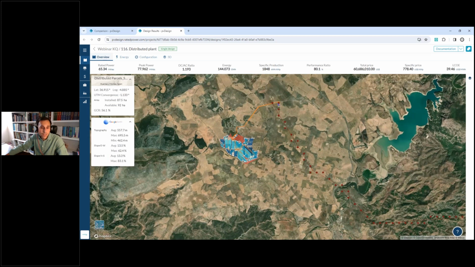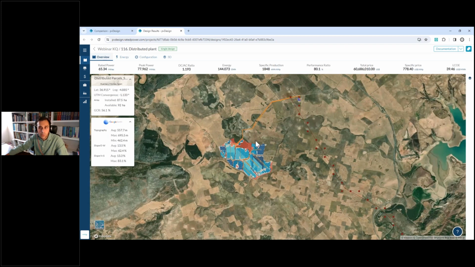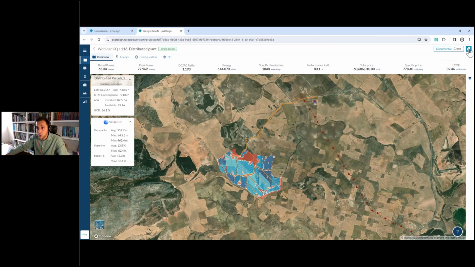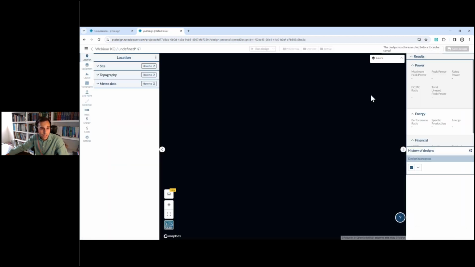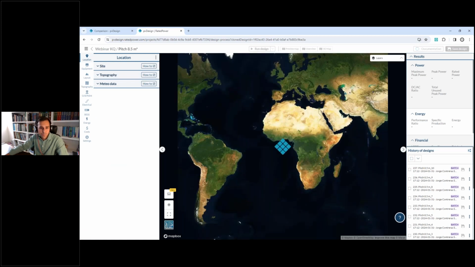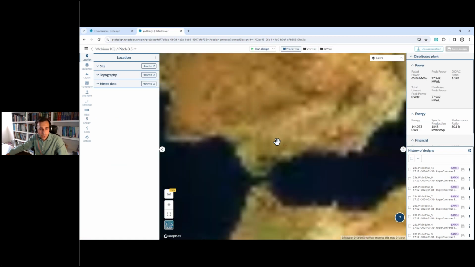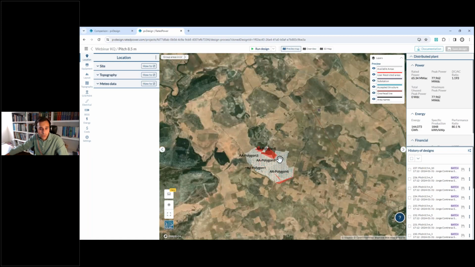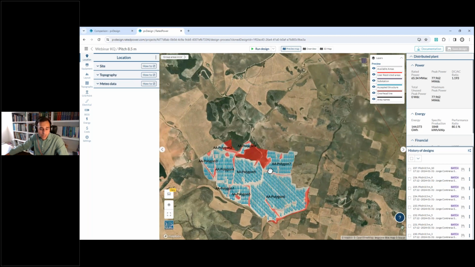So when being inside the result of our model, if we go and clone our design in order to edit the different parameters, we will see that we have two different scenarios with different configurations. How do I get here?